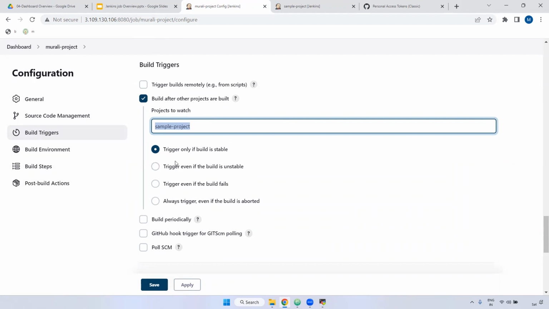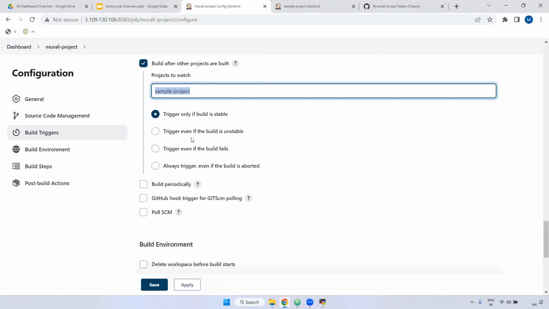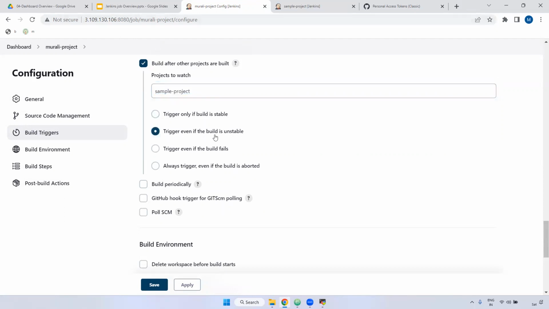Okay, here we have an option: under which condition should it run? One is "trigger only if build is stable." It means only when this sample project succeeds will the Murali project start. In case it is unstable also, if you want to run the Murali project even though the sample project is unstable, you can use that option.